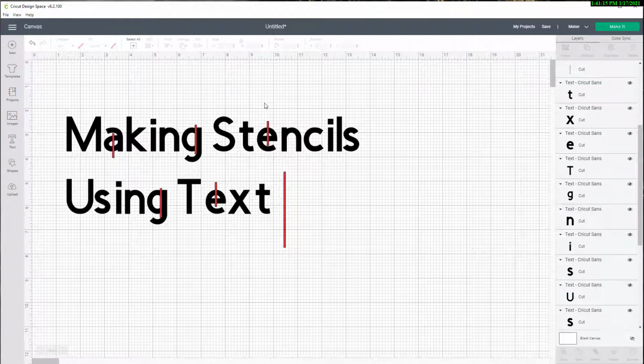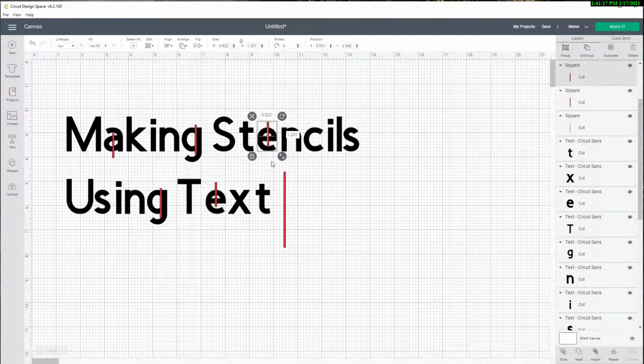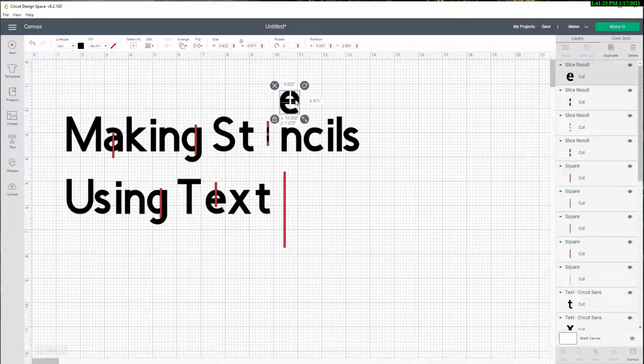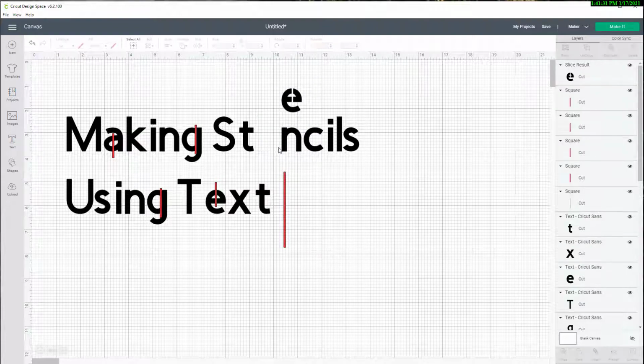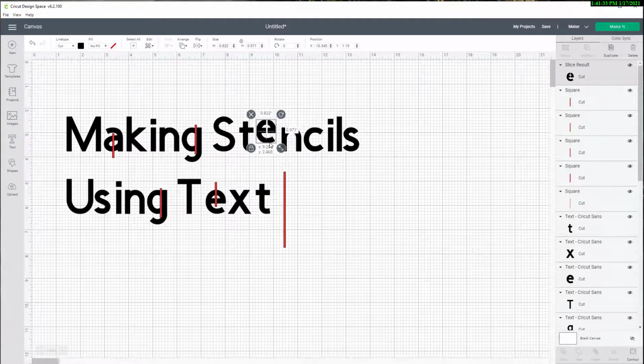So for example, we're going to take this particular E with the background piece, and I'm going to come down here and I'm going to slice it. Now I'm just going to move the E out of the way. Now it's become the perfect stencil. So what I have to do is highlight the piece below and delete it. Now that's just an example of what we can do with it. Then I can put it back into place, and now it's going to cut as the perfect stencil.